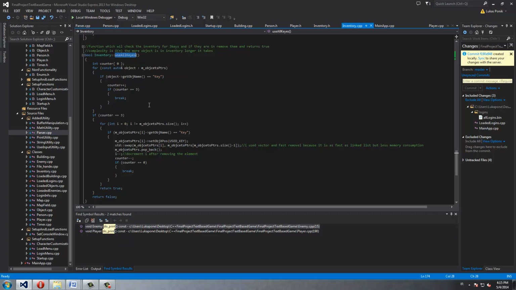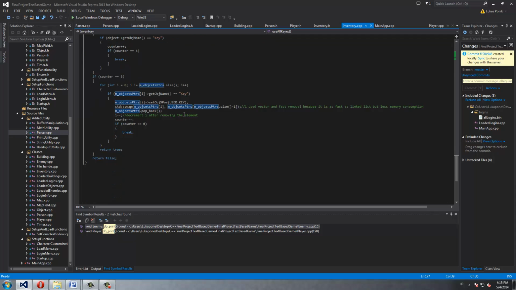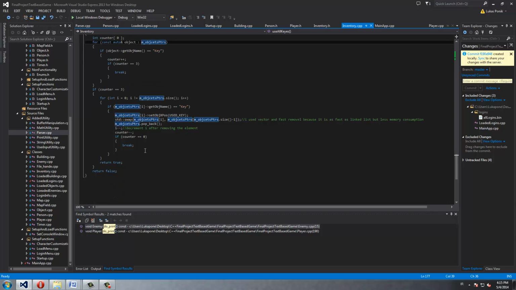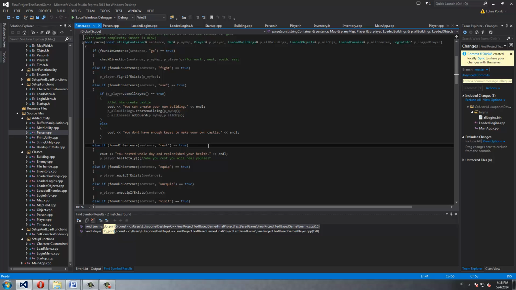What this does is I loop through my inventory, as you can see again, constant auto object in object pointers. If I find the 3 keys in inventory, I use them, and I delete them, pop back. So I swap for fast remove from my inventory, and pop it back, so there are no more keys. Also I set the positions to be the used keys, so when I'm loading from save, the keys are not in my inventory.